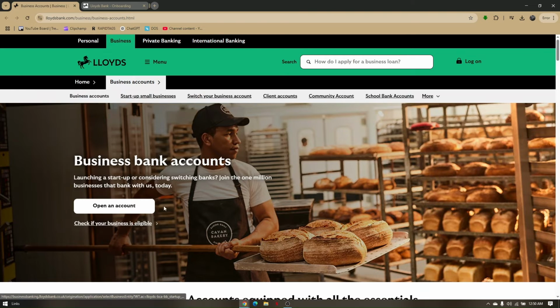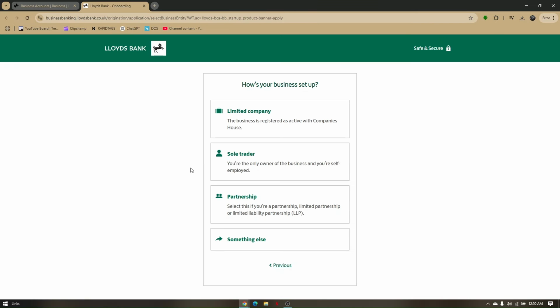Now in here, just simply click this icon that says open an account, and before digging into these options right here, make sure that you have your business documents prepared. Now you just have to complete these on-screen prompts and then choose the correct option in which you would like to be opening it, if it's going to be for a limited company, a sole trader, or a partnership.